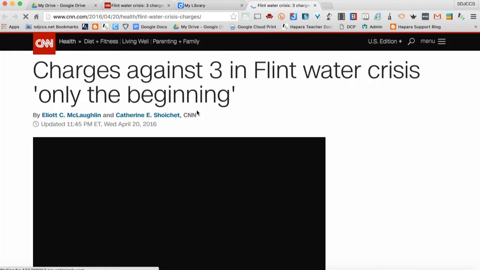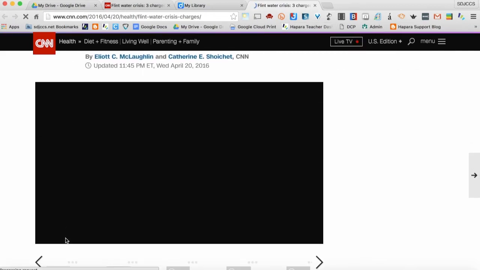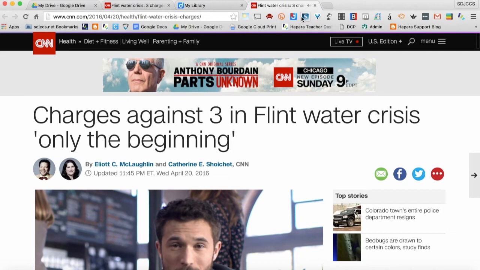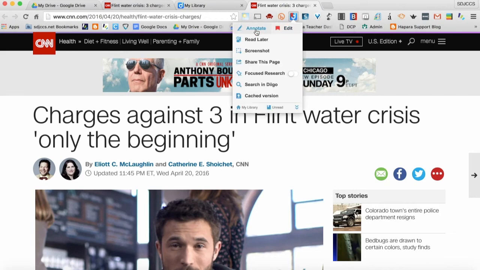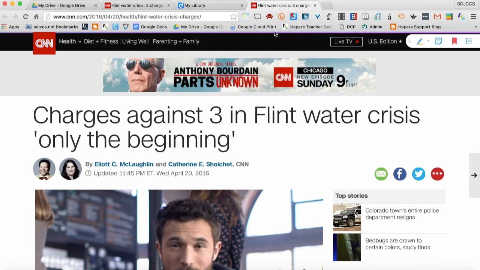So I'm going to click back on my little Flint article here. And now notice when I click, because I look at my Diigo up here and it already has a bookmark on there, it tells me that it's been bookmarked. So if I click this now, I can go right into annotate. And annotate means exactly as you would imagine.